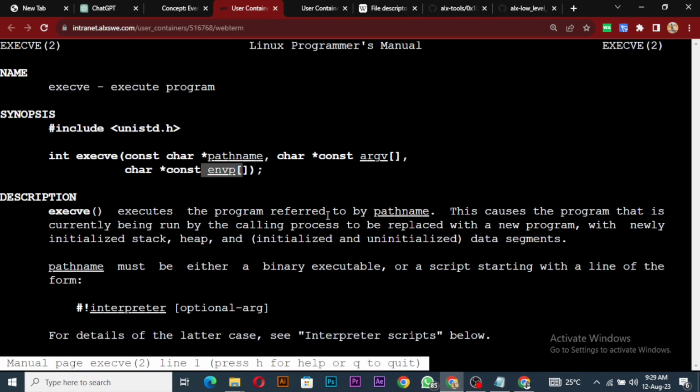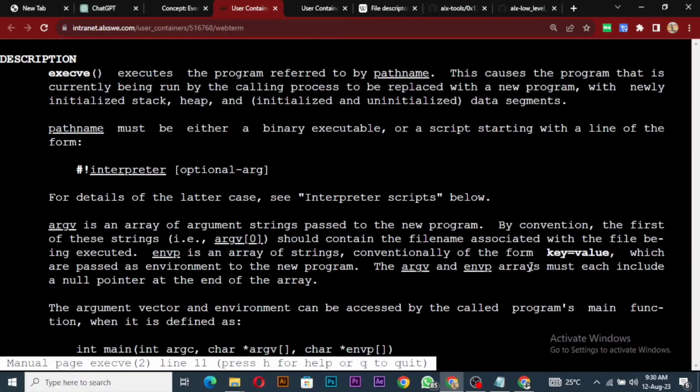The exec function executes the program that we specify in path name. This causes the program that is currently being run by the calling process to be replaced with a new process. So anything that is under the exec will not be run. It is just this one that will be run with newly initialized stack, heap, and so on. The path name must be either a binary executable, it has to be an executable file, or a script. So we can use it for an executable or a script. If you are using it for a script, it has to start with an interpreter, right?